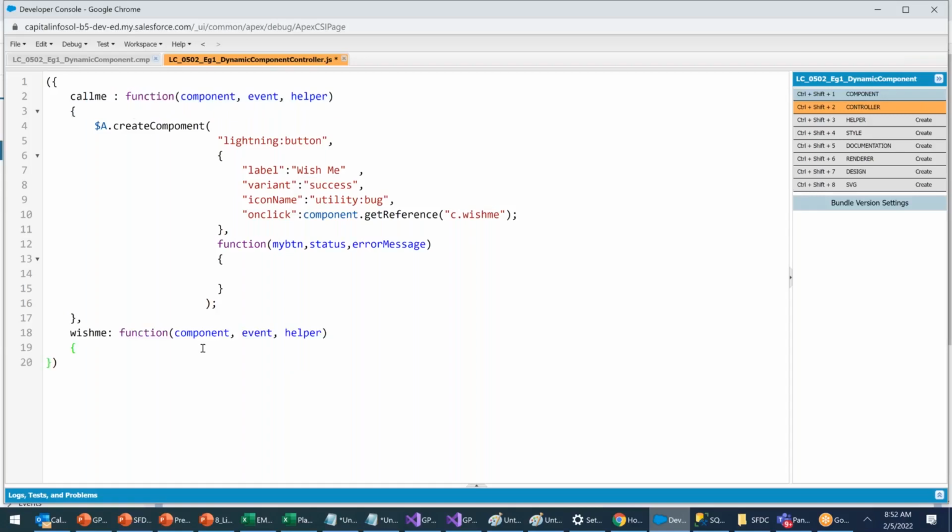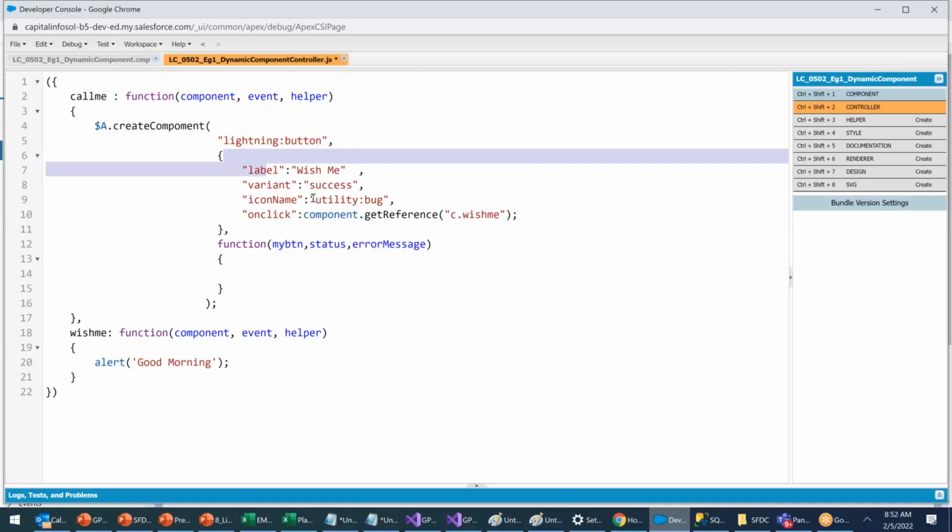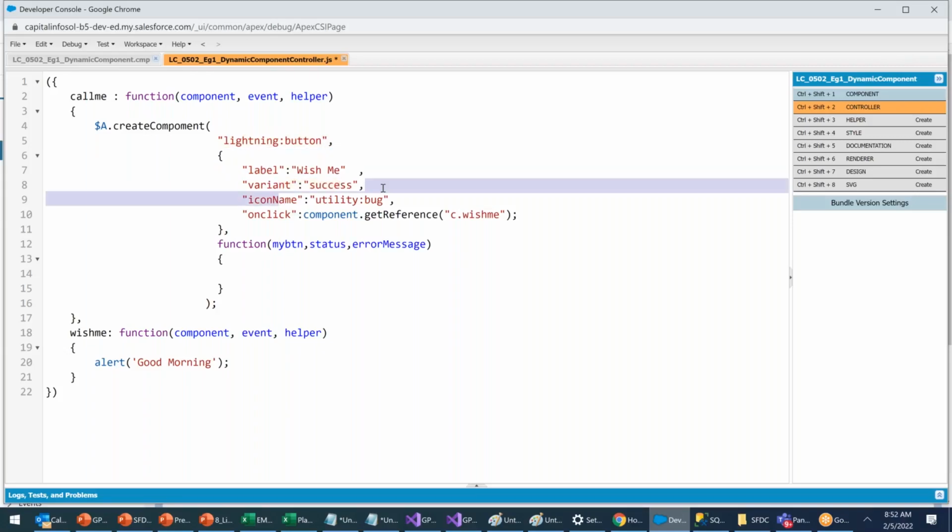Whenever you click that button, a logic has to be called. Here is the logic. A button will be automatically created, a green button. When you click that green button, I want an alert. Alert what? I will say happy birthday or good morning. One box will come. A lightning button will be created with a label wish me, with a variant success, with the icon name utility bug. When you click on it, it will call wishMe. Where is wishMe? wishMe is another function here.